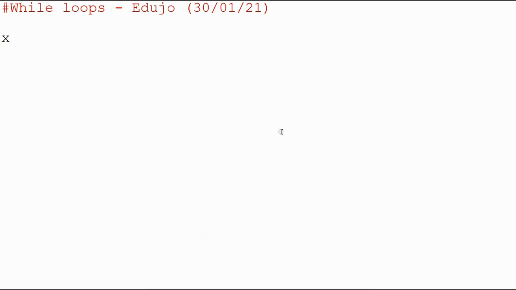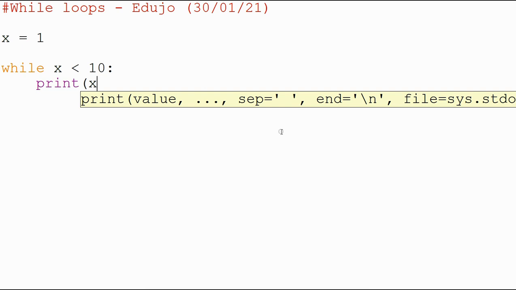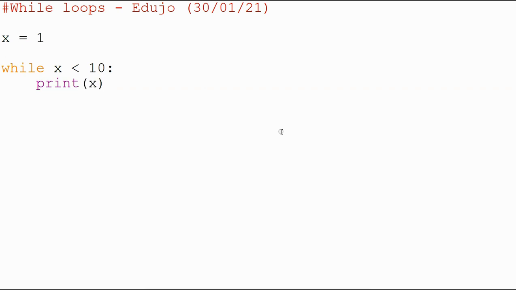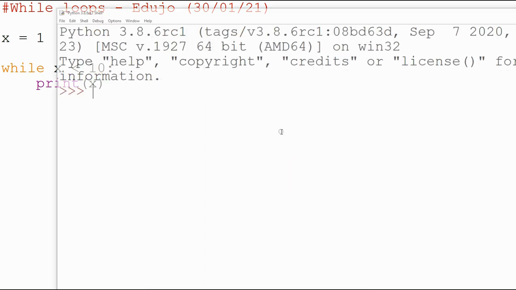I'm going to set a variable equal to 1 and then I will start the while loop syntax. I'm going to say while x is less than 10, I want to print the value of x. So there we go, print the value of x. But if I run this, it's going to be an infinite loop. I'll explain everything, but this will be an infinite loop. So let me just press F5 and show you what I mean by that.